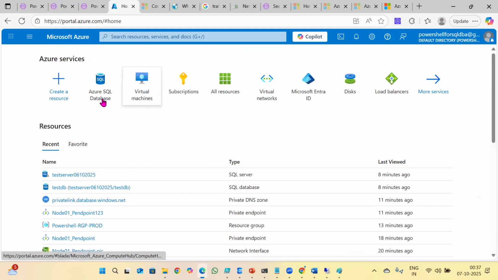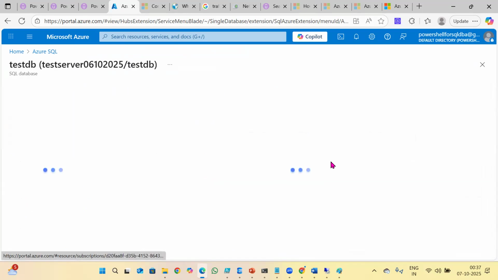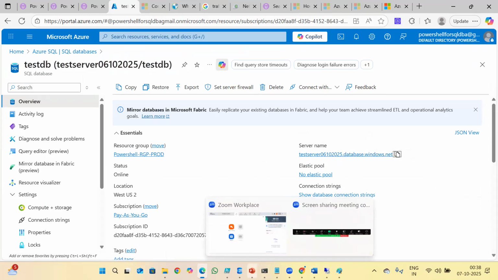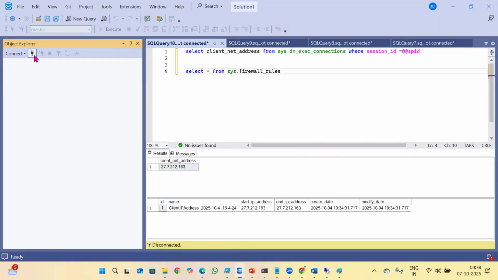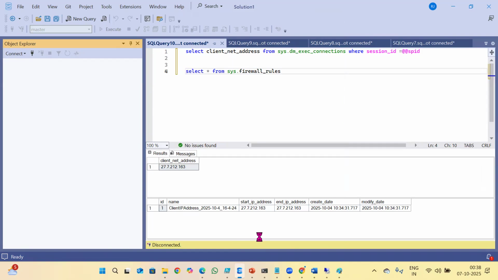I will go to the home, then to the Azure SQL database, and inside it, it displays the server name. I will copy this server name and try to access it from here. I am using the same username and password as always. So I was successfully able to connect.